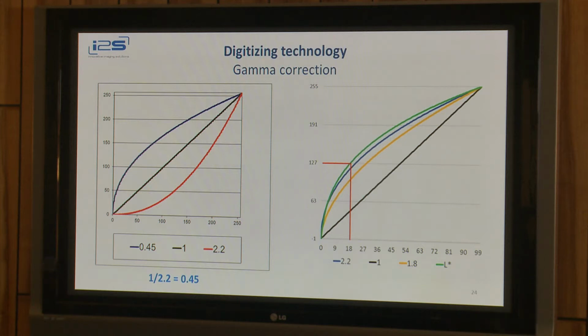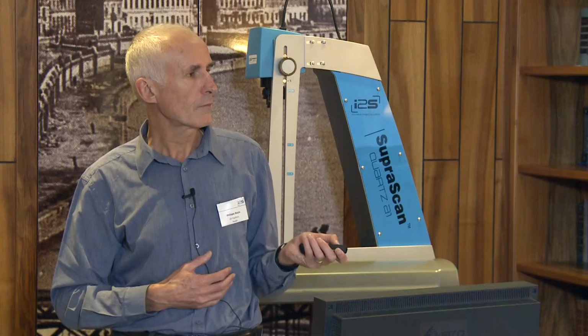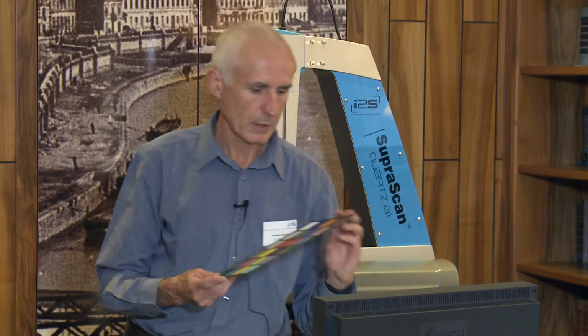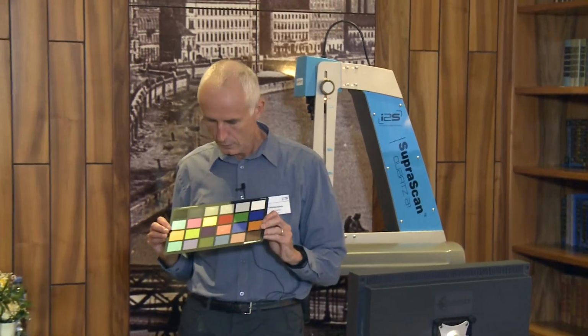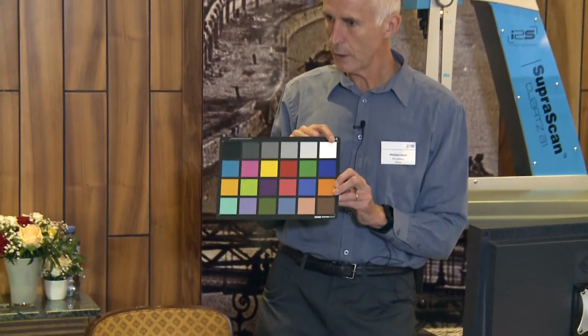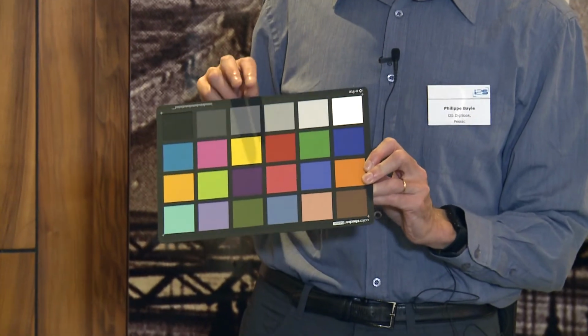So it's called gamma because the formula is y equals x power gamma, and gamma for the red curve is about 2.2. And of course for the camera it has to be the opposite, so 0.45. But that's not the only reason. If we look again at this chart, you have the black patch, white patch, and the gray patches.